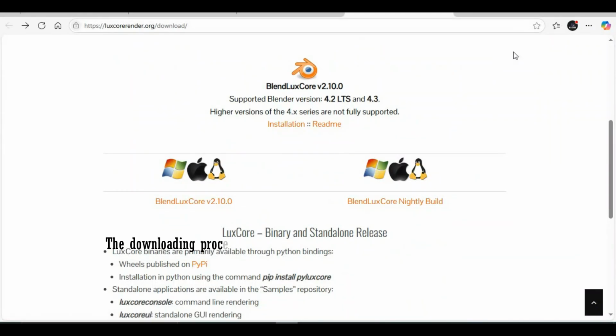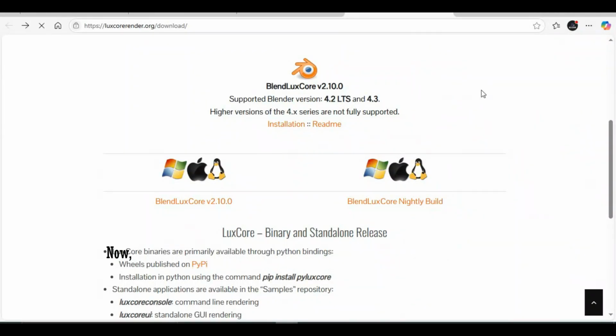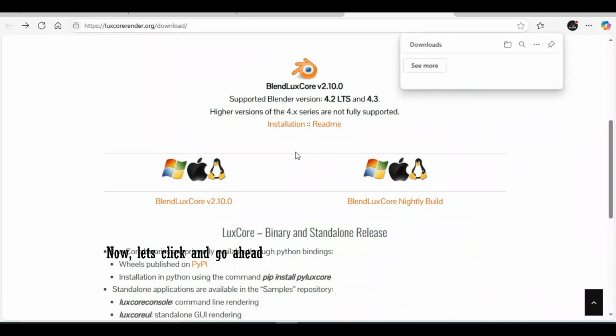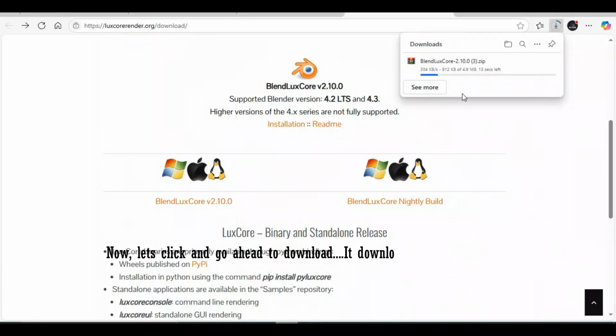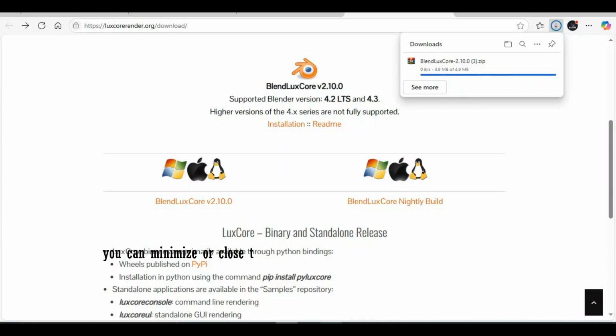The downloading process is quite simple. Just click on the download icon and that's it. It's just about 4 megabytes. Now let's click and go ahead to download. Downloaded as a zip file. It's important to note that Luxcore render, much like Blender, is open source software. Now once it has finished downloading, you can minimize or close the window.